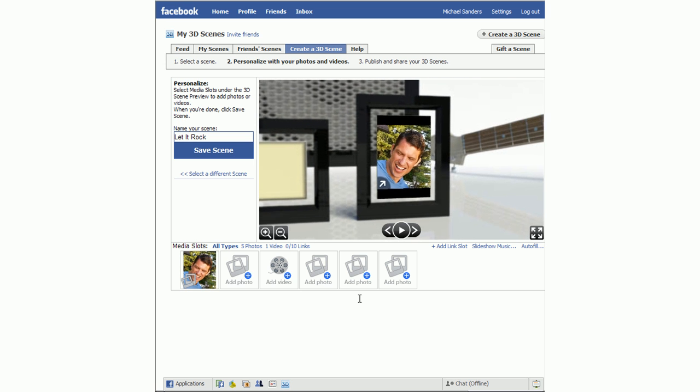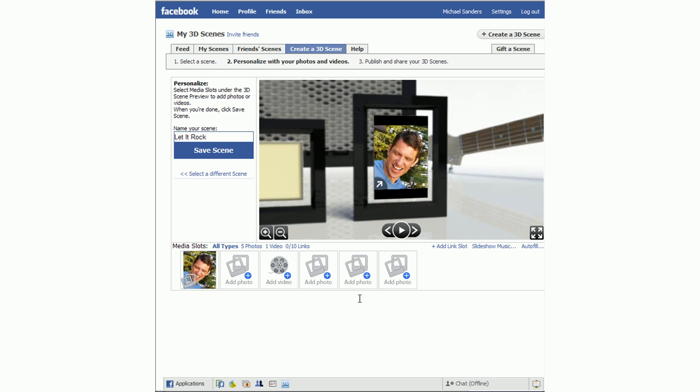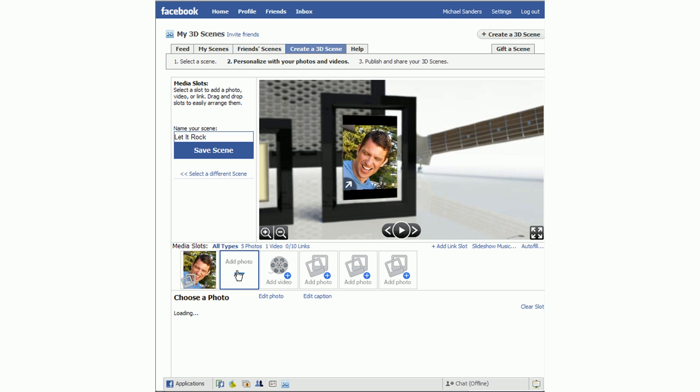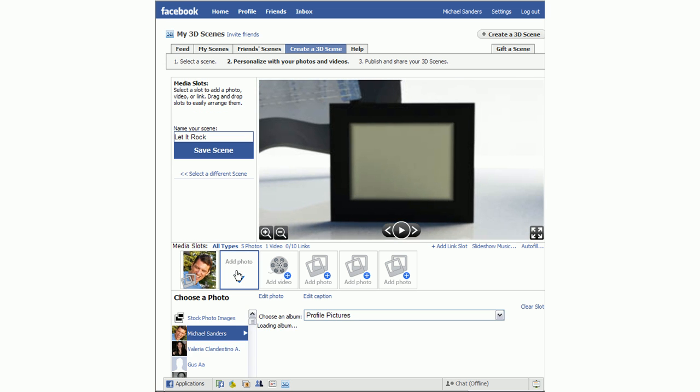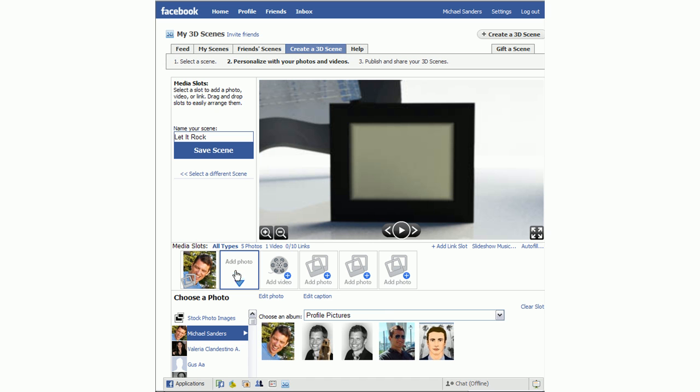The camera in your 3D scene will automatically point to the first picture frame, and your profile photo will automatically appear in the first photo slot. Click on the Add Photo icon to add the next picture. The camera in your 3D scene will automatically point to the next picture frame.